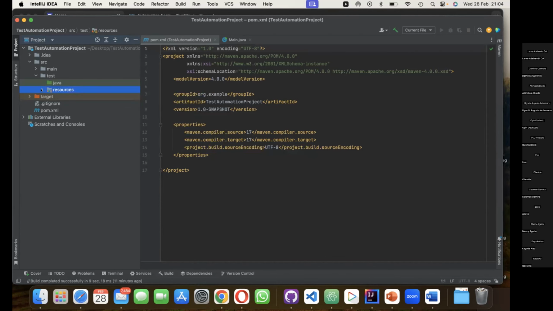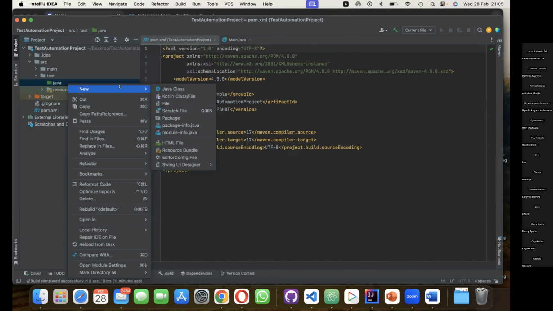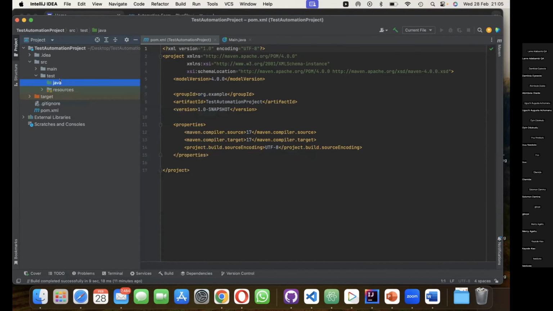I'm just going to close this one up because we still have a lot of folders to create. All the other ones are going to be under our Java folder, which is here, just above the resources one that we've created. I'm going to be creating a couple of packages now inside our Java folder, and you're also going to do the same. The first one I'm going to create is called Cucumber Manager.